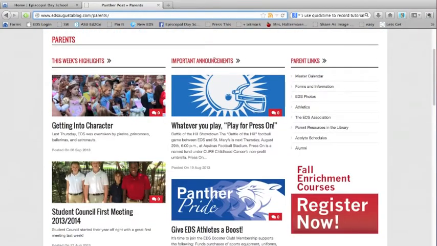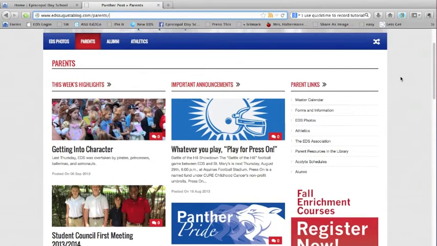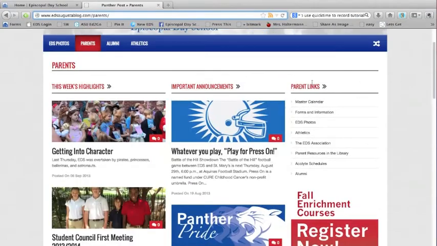And then we have the important announcements section, so forms that need to be filled out, or announcements about events, or volunteers needed, that sort of thing. All of those posts will fall under the important announcements category. Then we have the parent links section here, which was my attempt at giving you easy access to the things that you may need often.